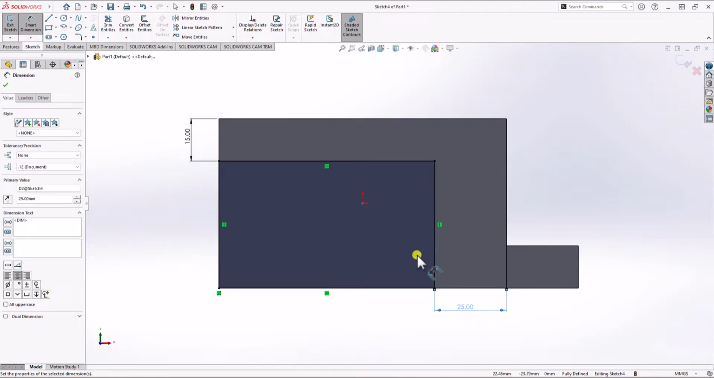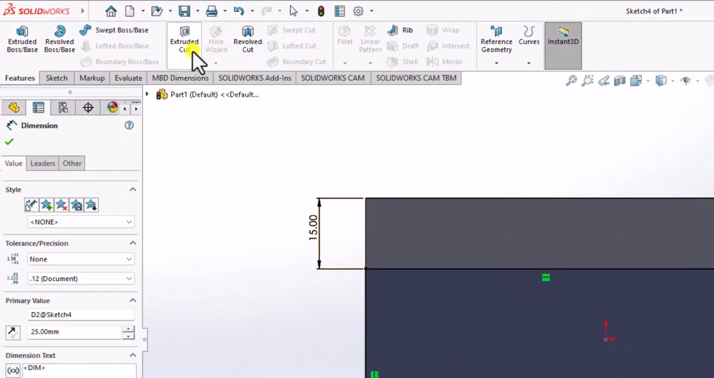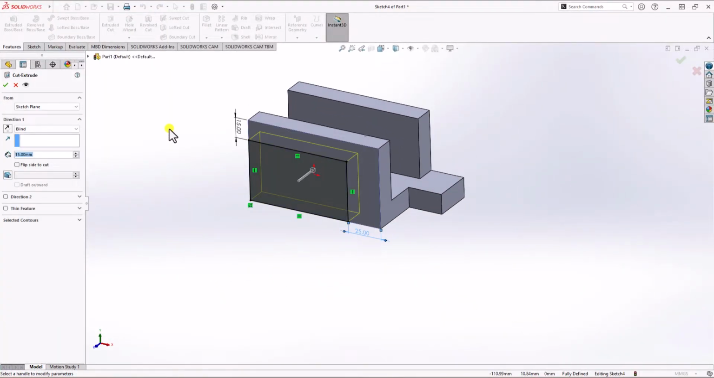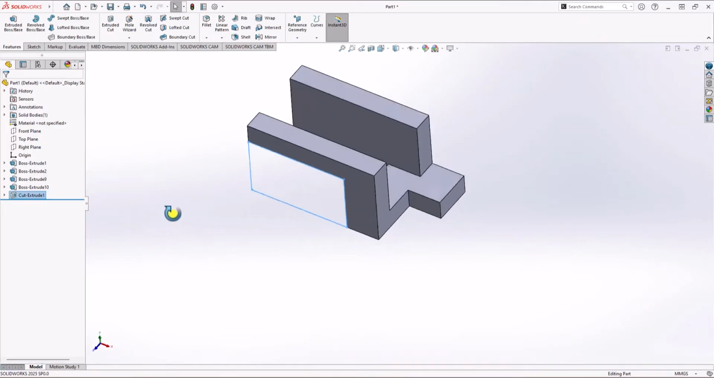And now we have our rectangle defined. So to do the cut extrusion, click on feature and then click on extruded cut. And here SolidWorks asks you to define the thickness. We know that we want to have 15 millimeter thickness. So 15 is set here, and we click on OK. And now we have the cut section that we want.